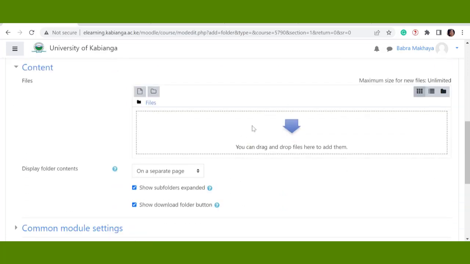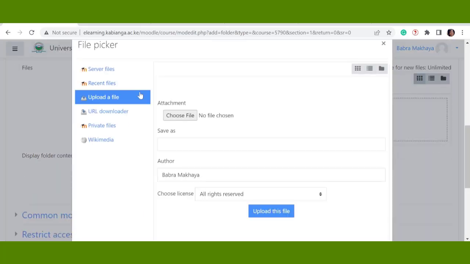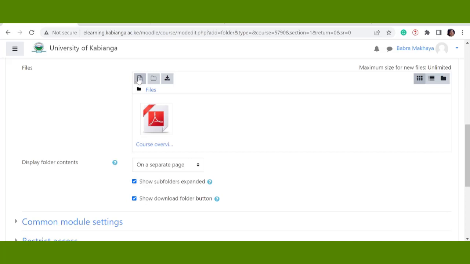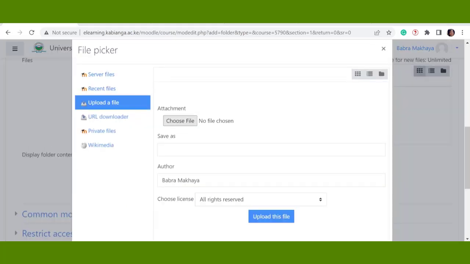Then I proceed to attach the documents, so I can either click this blue arrow or click this icon, click upload file, then choose file, then I can browse for the files on my computer. So I'll attach the first file, then I click this again to attach the second file. So I'm attaching the second file, which should be a PowerPoint.